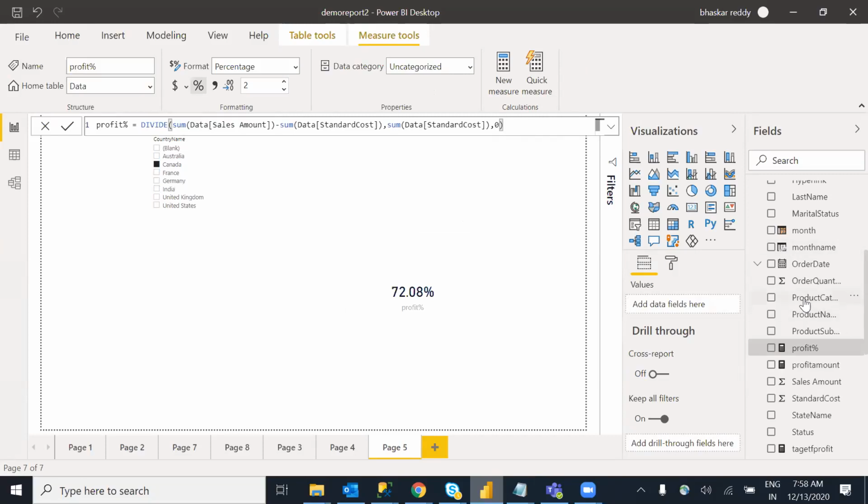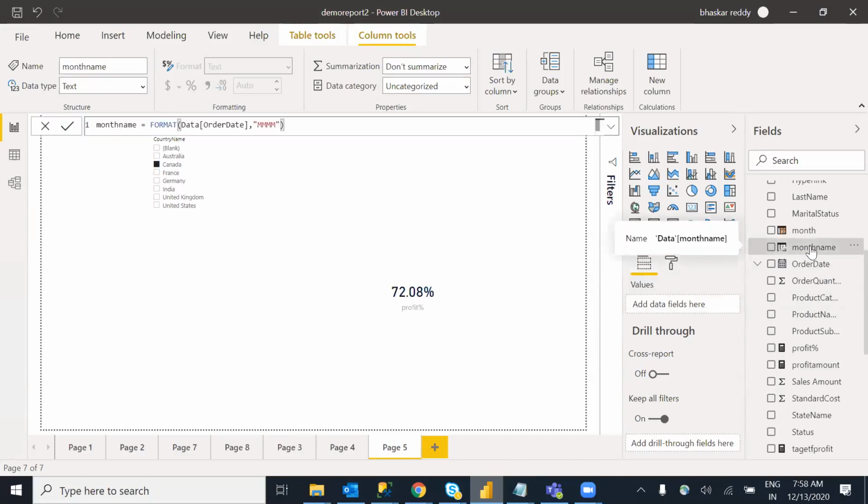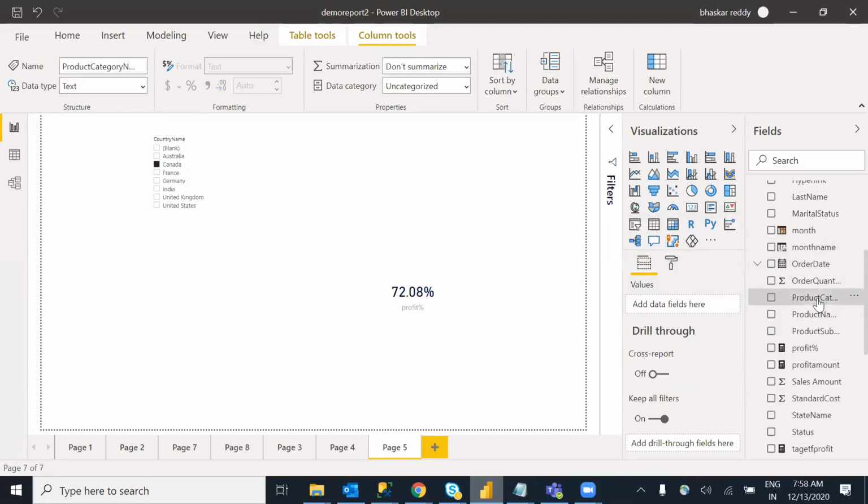If you click on a product category, you can't see a formula. That means the column is coming from the data source, and there is no formula for that. This one is an fx, which means it's a calculated column. When I click on this, I can see the formula, how they are calculating. Product category has no formula, because it comes directly from the data source.